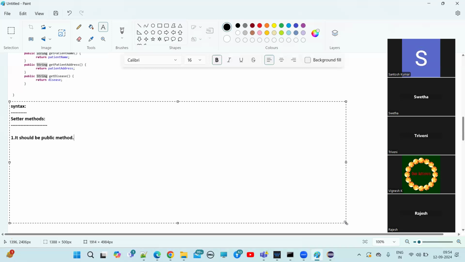In Spring and Spring Boot, without this Java Bean, there is no Spring or Spring Boot application. That much important, this Java Bean. Just listen carefully.